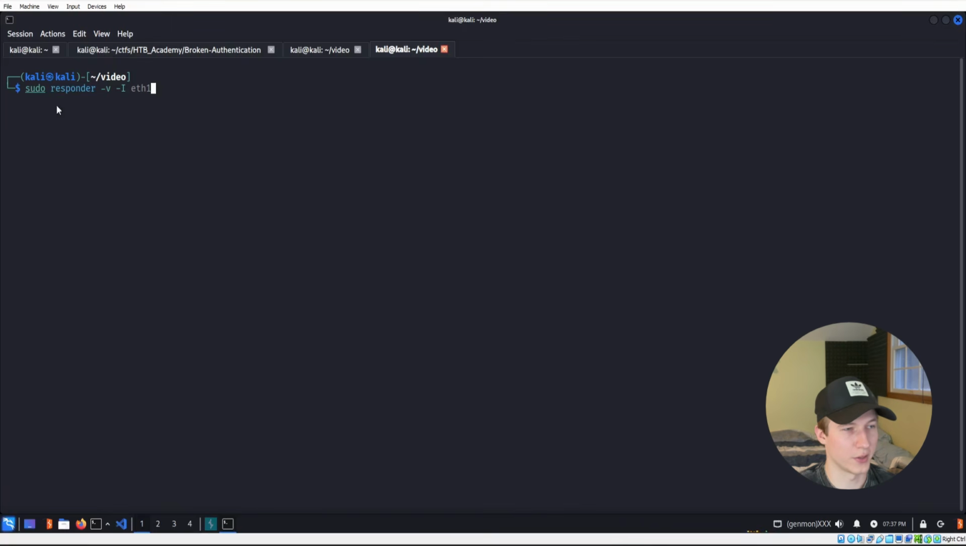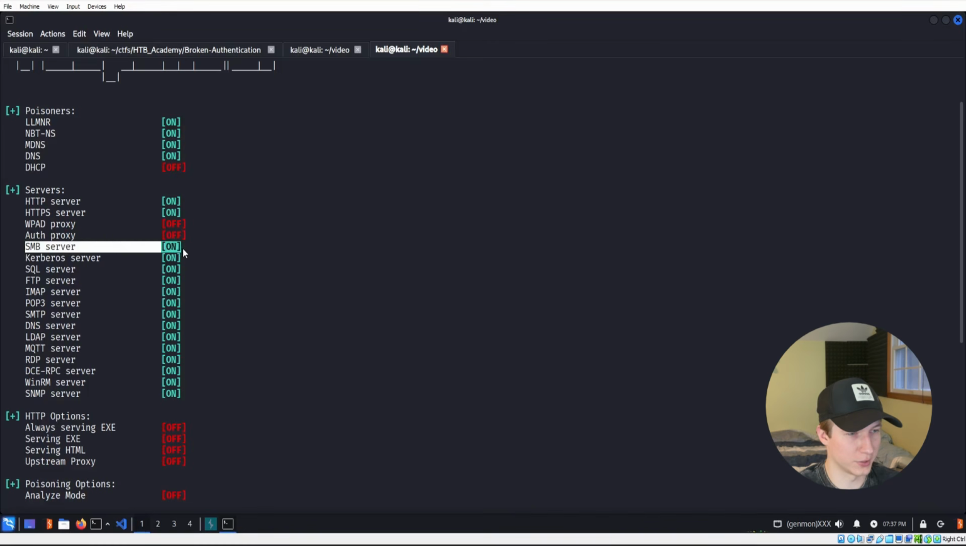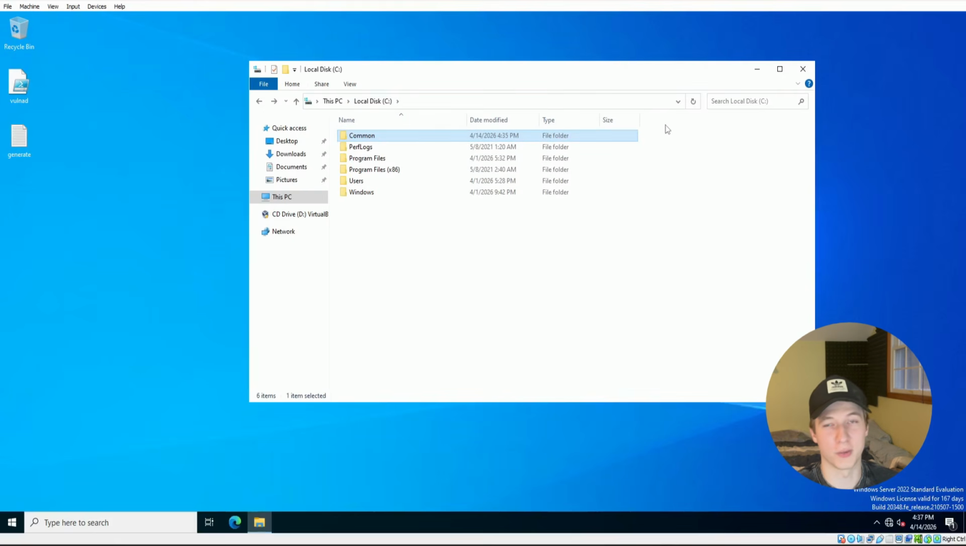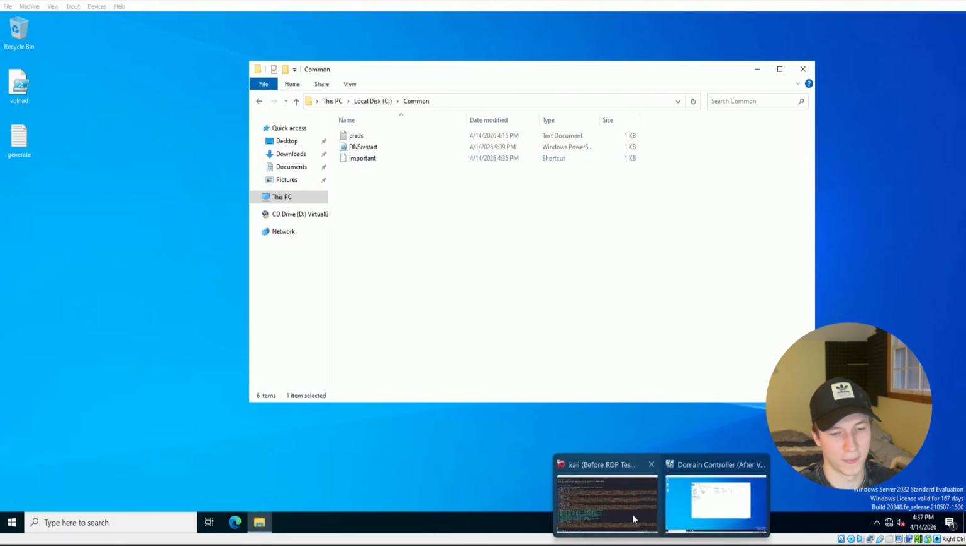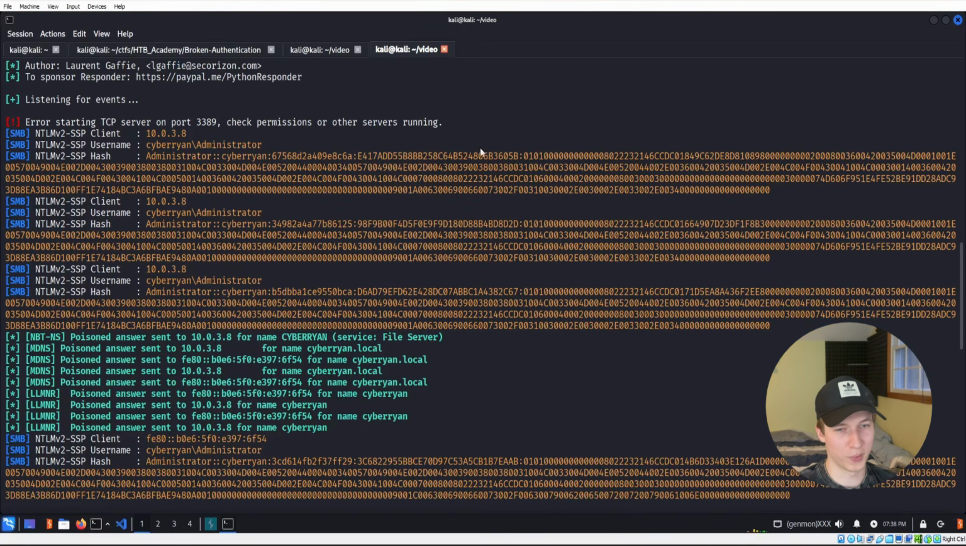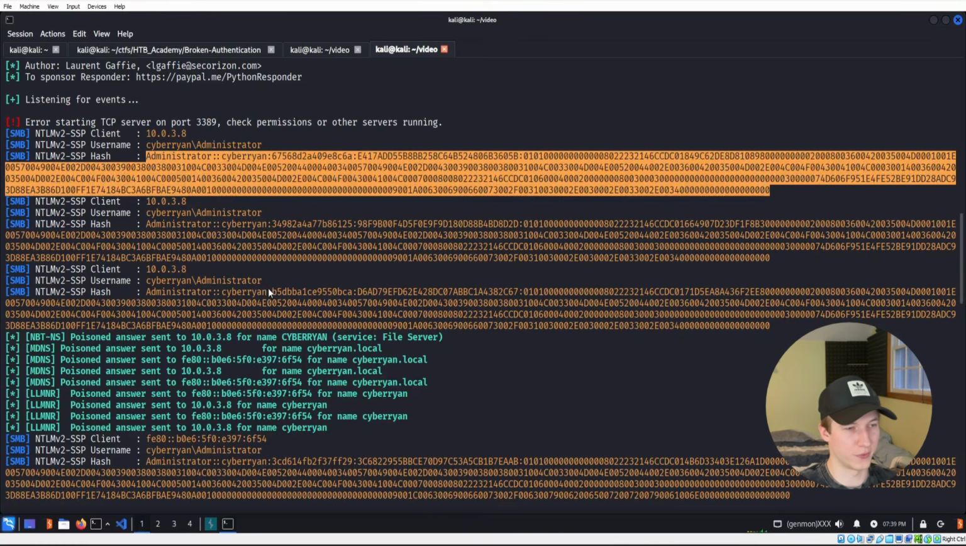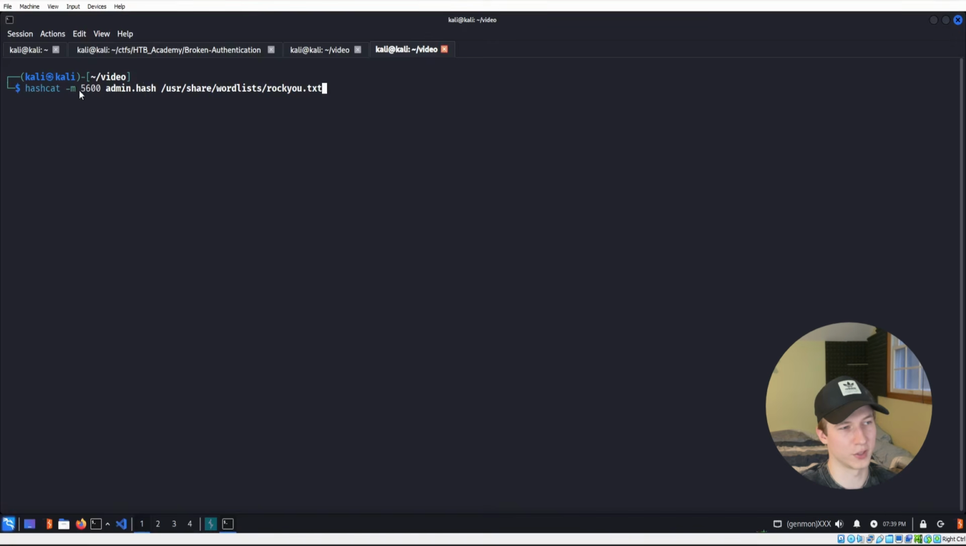Now we set up a responder on the interface that can talk to the server that we just put the malicious file on. See that the SMB server is up and running. And now on our domain controller as a different user, if we were to go to the common share, we see the important.lnk file is in there. And since that SMB share was opened, the SMB authentication happens and we get that NTLMv2 challenge sent back to us. You could then copy this challenge and save it to a file, and then attempt to crack it with hashcat using the mode 5600 and a wordlist like rockyou.txt.